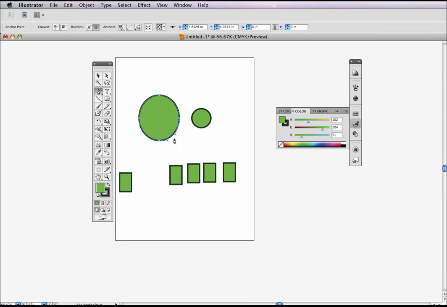Now all of these anchor points have a curve associated with them. So if I go over here to my direct selection tool and select the anchor point and then take the curve off and make it a corner. Select this anchor point, take the curve off and make it a corner.